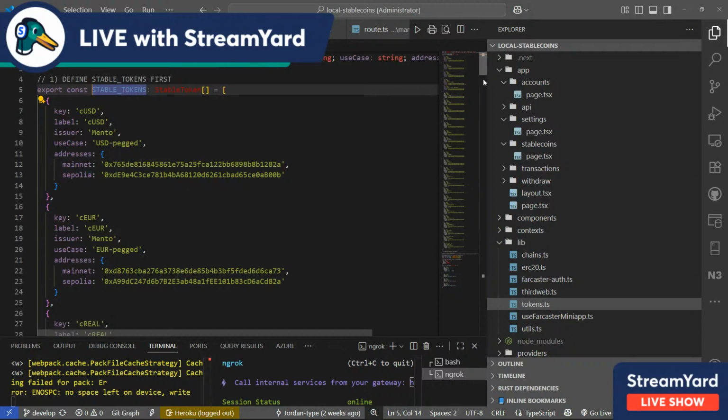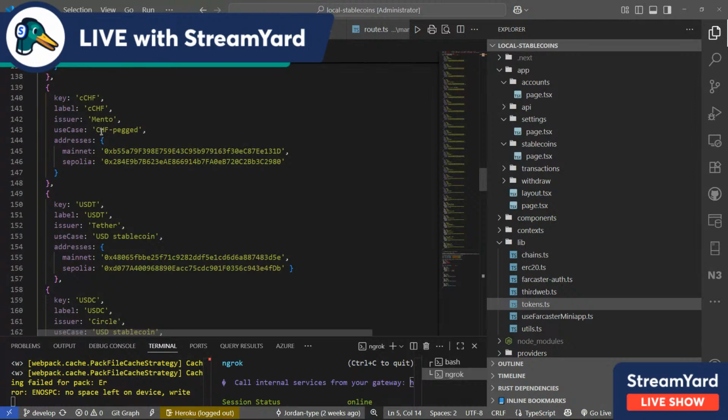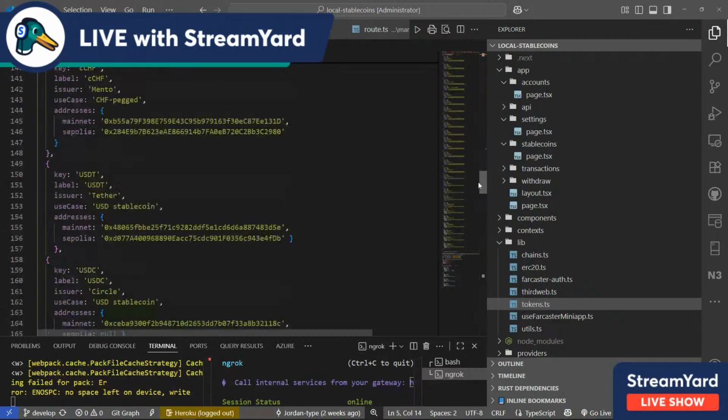So these are all the lists. You can have something like this, a JSON list, where you have all the stable tokens that you can use in your mini app, depending on the country you are in. If you're in Kenya, you can use cKES. If you're in Nigeria, you can use cNGN. There's also cJPY, I don't know which country that is. You can also use USDT or USDC from Circle.